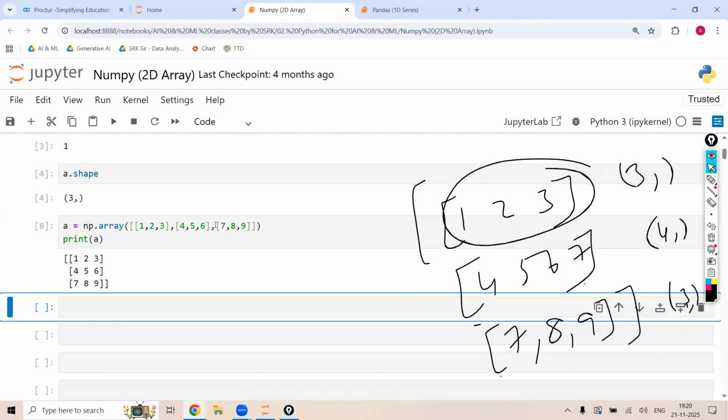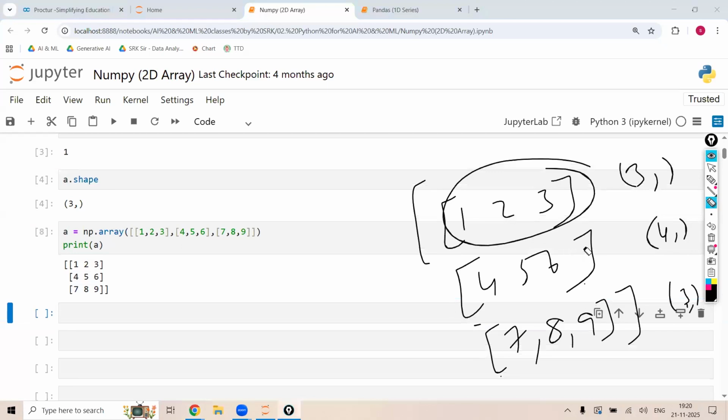So you should have the same shapes, everything. Then only it can be converted to 2D. Otherwise, it cannot be converted to 2D. That is the condition. Every 1D should have the same shape. How many 1Ds are there? Every 1D should have the same shape. Then it will be converted.